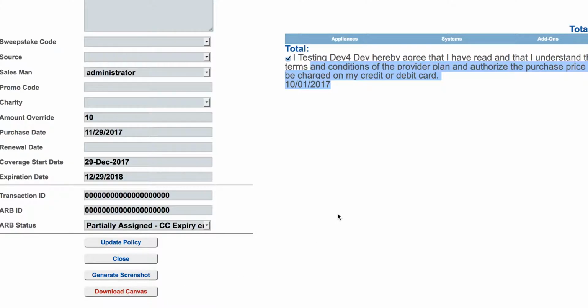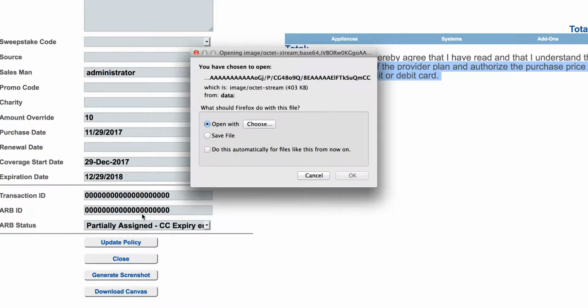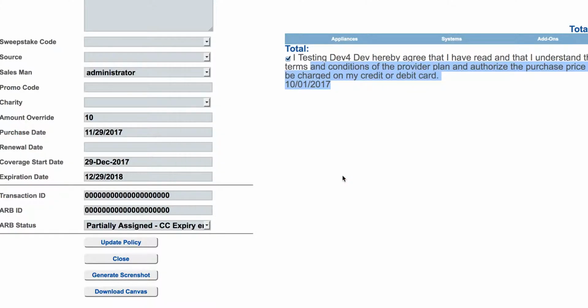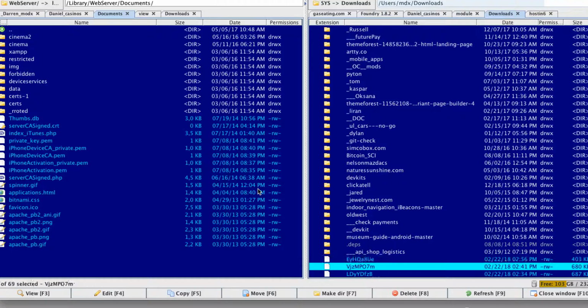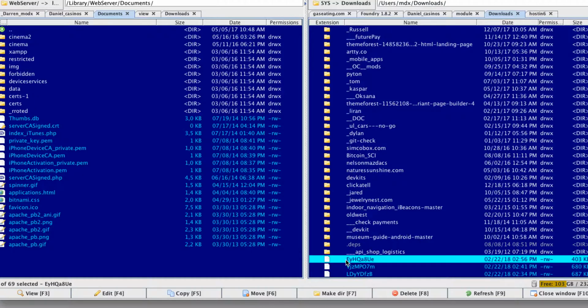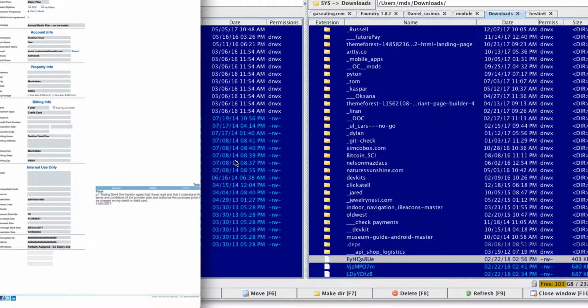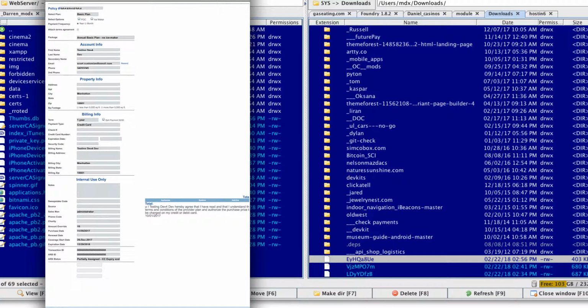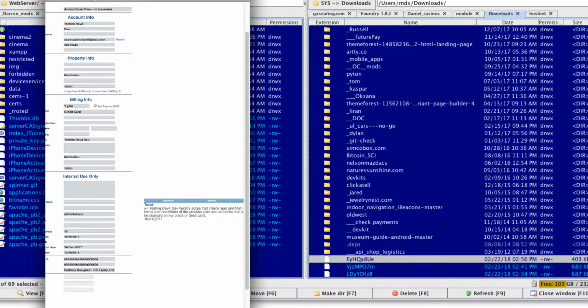So when I click this download canvas, it's a dynamic canvas exported into an image file, and I'm just downloading this, and let's try previewing this. So here it is. We have the form and the data that I have just modified.